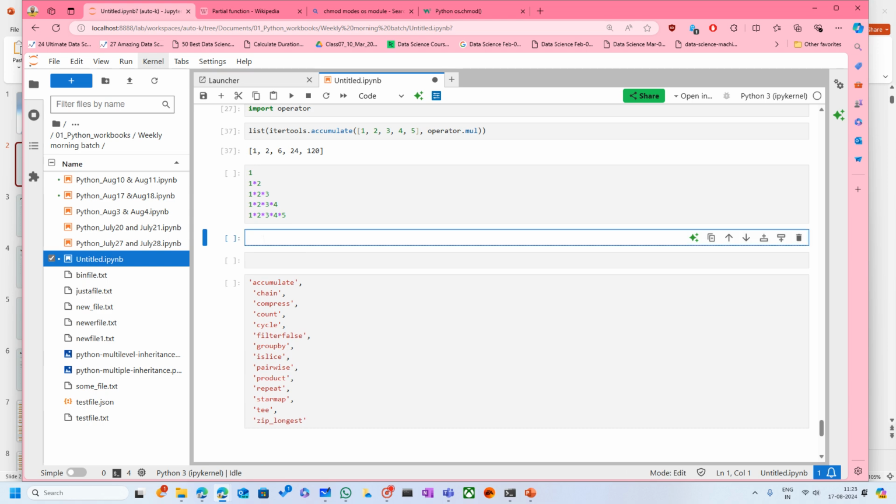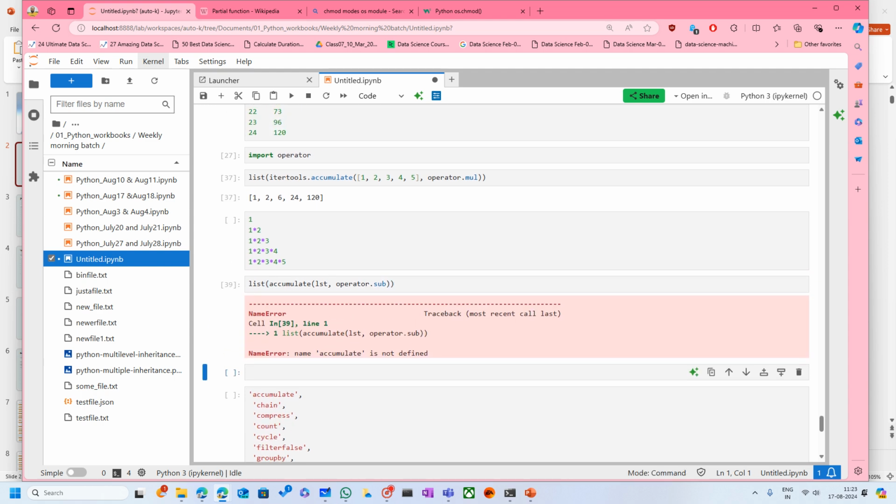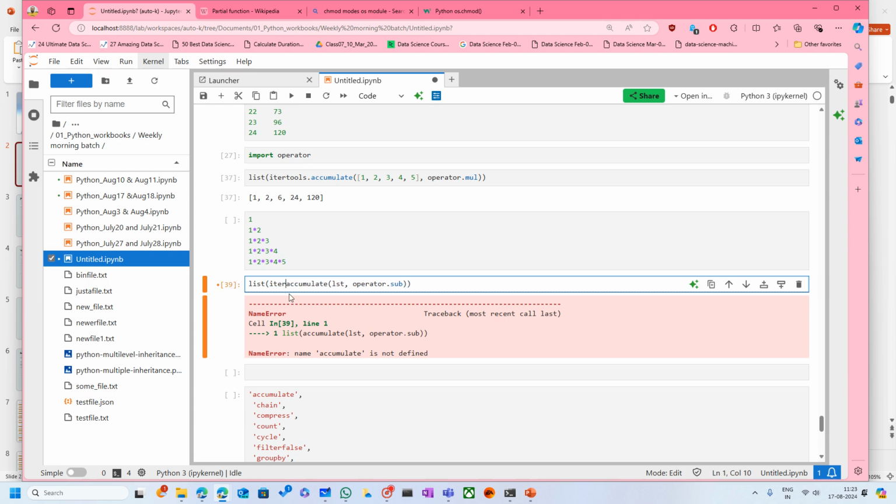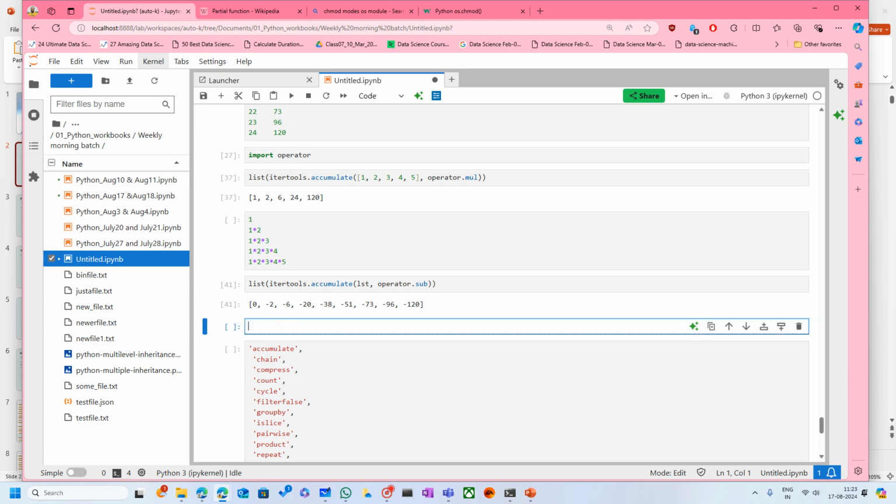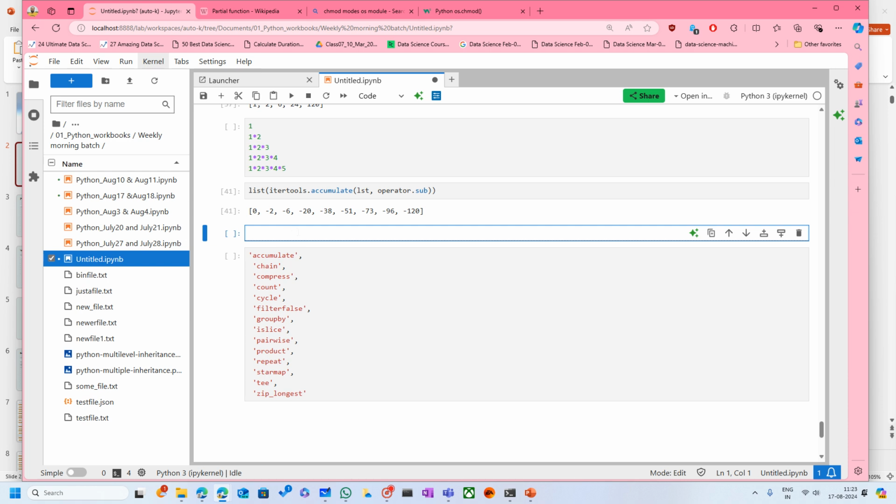Likewise, you can also apply list of accumulate of your list. I will use the same original list, comma, operator dot sub. So you'll get the subtraction, the difference between elements. That is about accumulate.